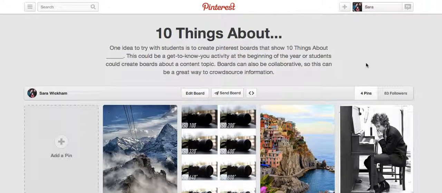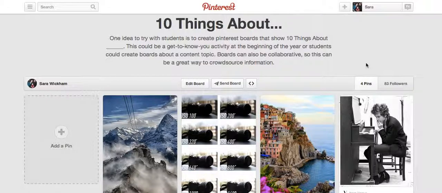One digital tool to consider as you start the new school year is Pinterest. It's a great way to crowdsource information or to share via a hashtag or links or school newsletter. So, one of the ideas that I'm exploring here is creating boards that share 10 things about something.